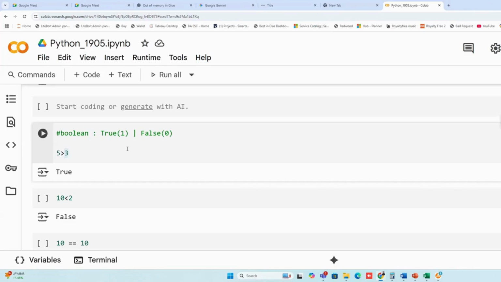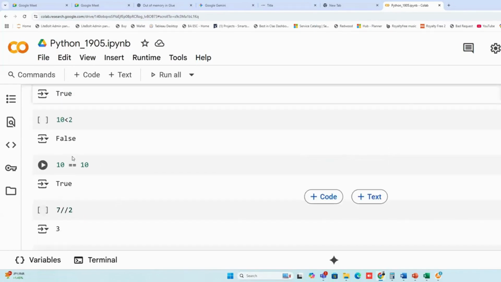For example, 5 greater than 3. I want the answer in one word. True. 10 is less than 2. False. 10 double equals 10. True. Correct. So whenever we need an answer in one word or a simple answer, true or false, we use Boolean.